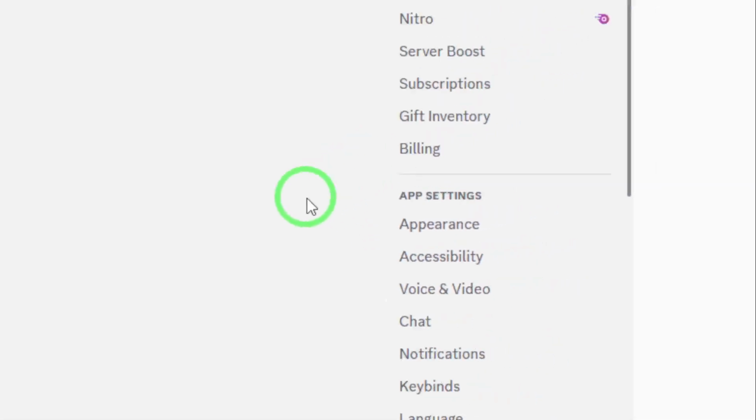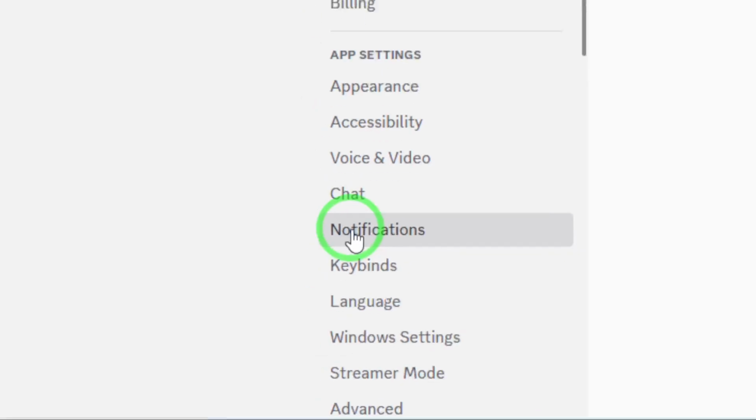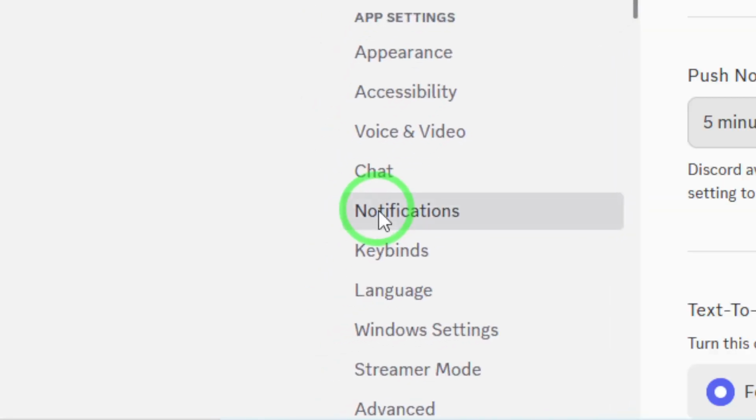Now that you're in user settings, take a look at the menu on the left side of your screen. Scroll down until you find the section called App Settings. Under App Settings, you'll see an option labeled Notifications. Go ahead and click on Notifications to access all your notification preferences.